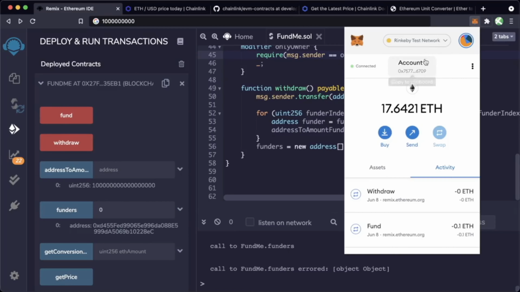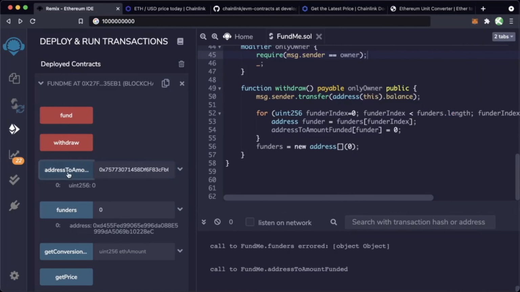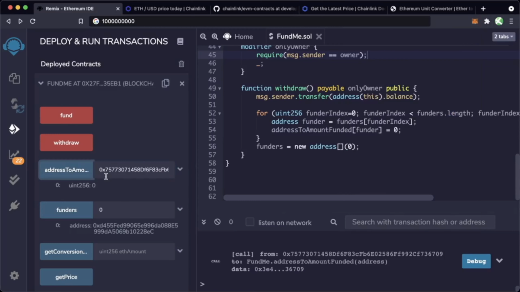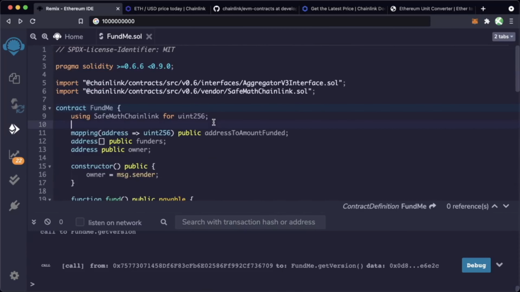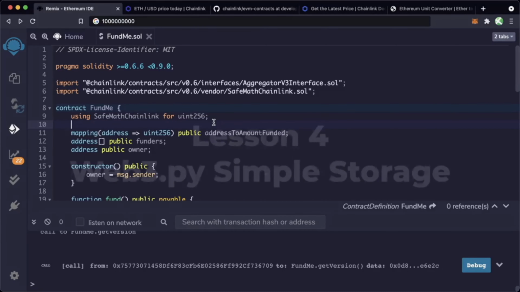If we try to see how much this address now is funded, it's back down to 0. Awesome. You've now learned how to deploy a relatively simple yet effective crowdsourcing application where users can fund and an admin can withdraw those funds to go spend them on things.